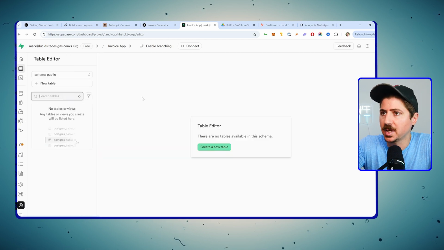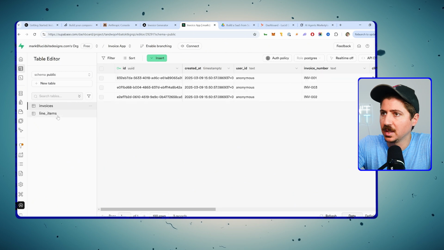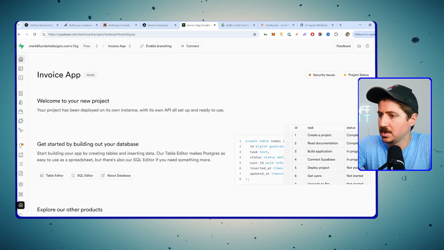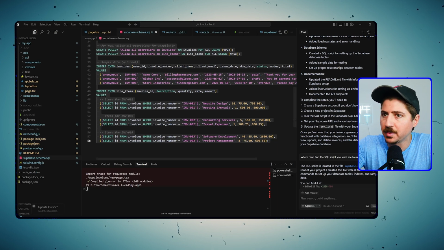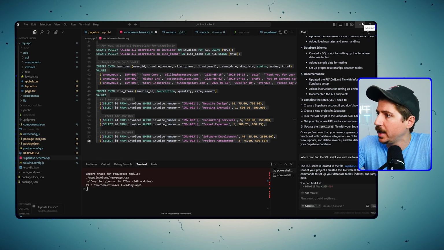So if I come back to our table editor, we have invoices and line items here now. Okay, cool. Sweet. So let's come back to Cursor. Let's see the last steps here. Get your Supabase URL and anon key from API settings. Update the env.local file with your Supabase credentials. All right, so we'll do that now.